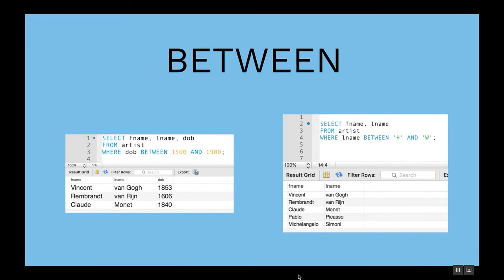The between operator, when used in a where clause, will allow you to compare a test expression with a range of values. If the value falls within the range, the row will be included in the result set. Here are a few examples of how that might work.